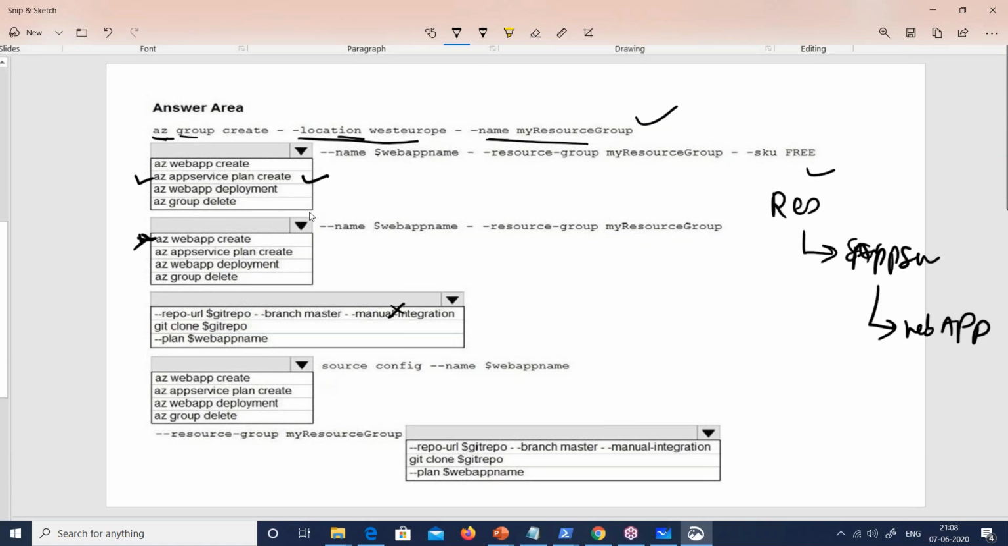So I won't really select something from here, but I would select the plan, because this is the same plan that has been created here. So I will select this, right? And then finally, I will say do the deployment. I will select this, and while doing the deployment, select this repo URL.